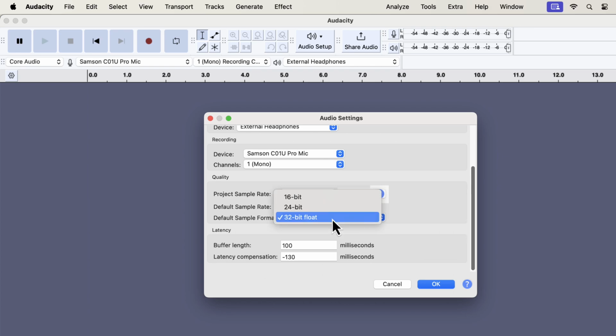The default sample format is 32-bit float, and it should be set as that. 32-bit float gives some flexibility during audio processing. For example, a 16-bit audio can distort easily compared to 32-bit float. In simple words, 32-bit has more flexibility and there is no reason to choose another value.